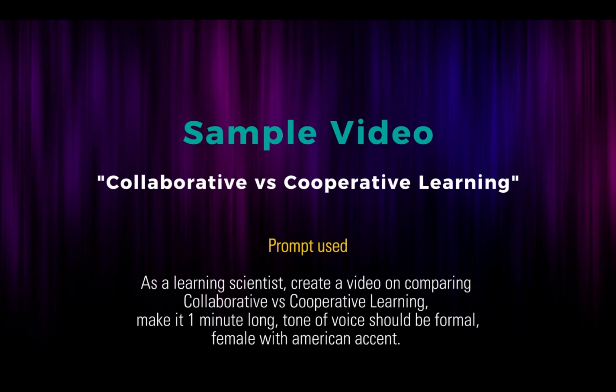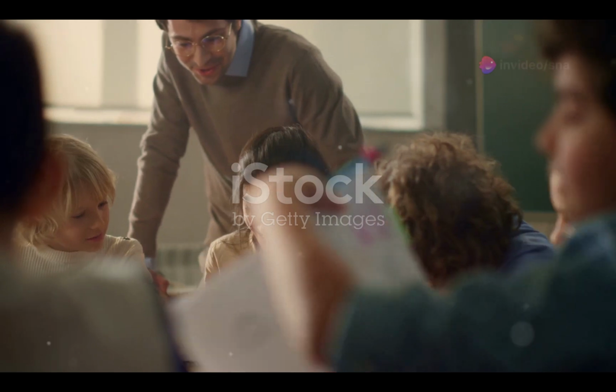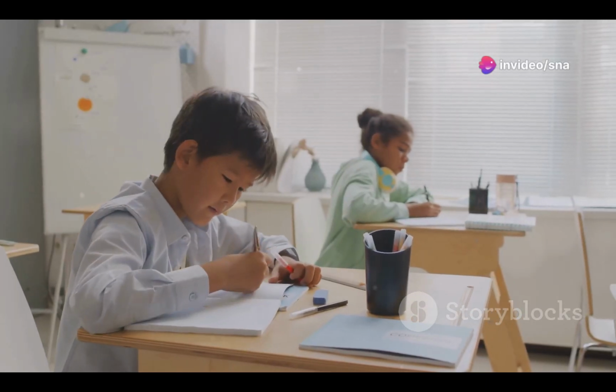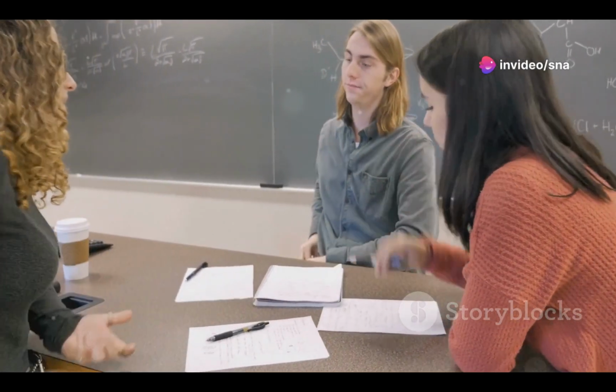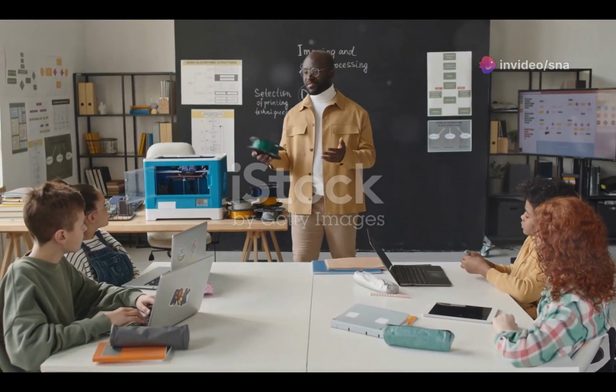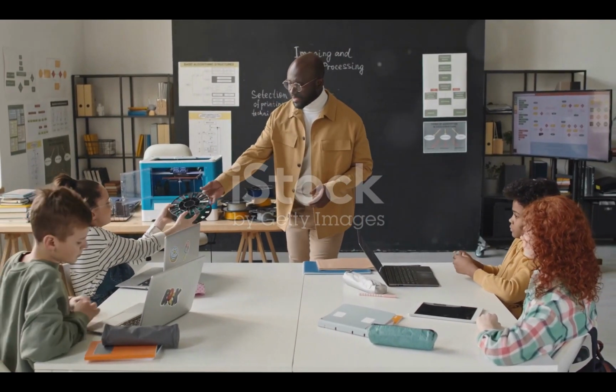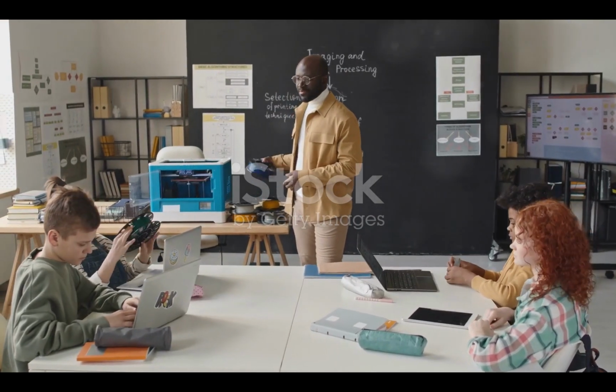The second sample is to compare between collaborative and cooperative learning. Are your students working together or just working beside each other? Let's untangle collaborative versus cooperative learning. Collaborative learning and cooperative learning are often used interchangeably, but they have key differences.